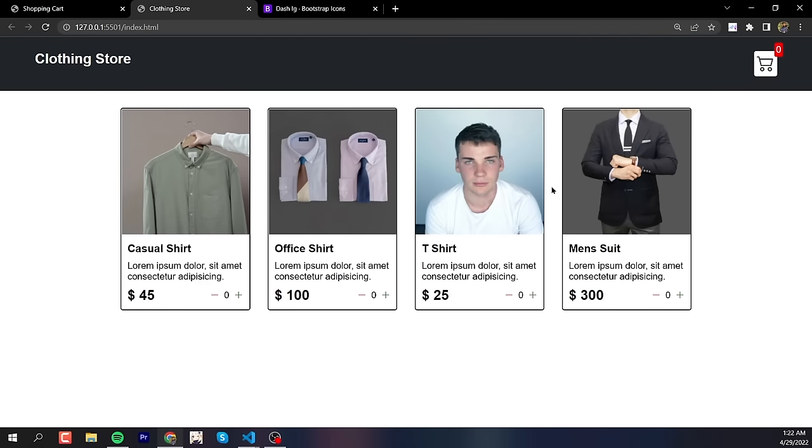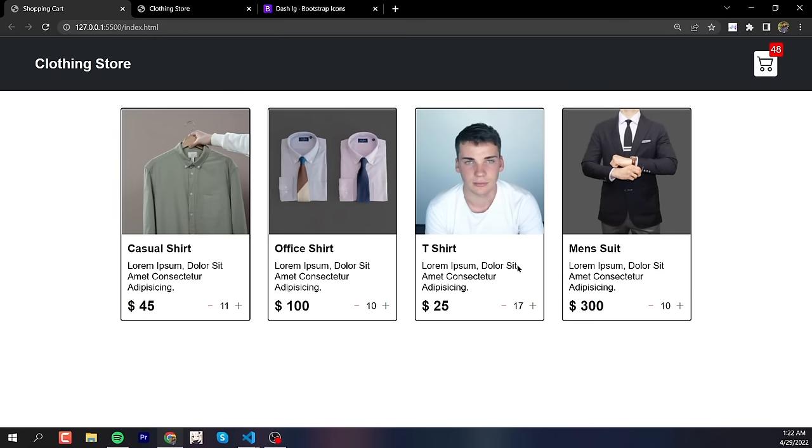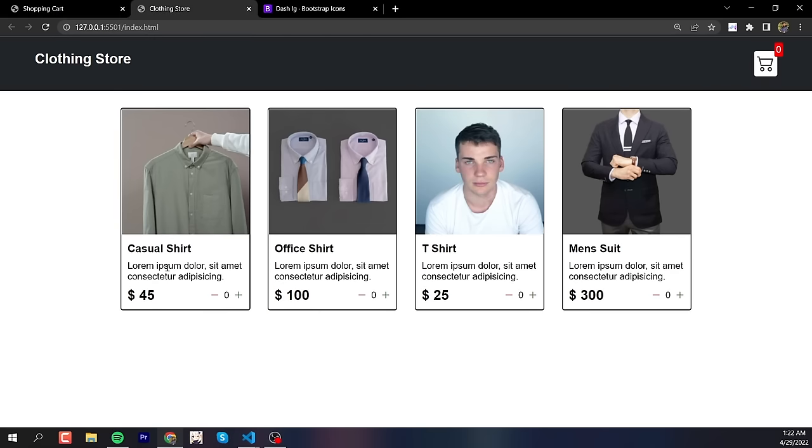Now we have different images. It looks just like our finalized project. Can you see that? Brilliant guys. Next up, do you see this description here? Yeah, we're gonna change the description.